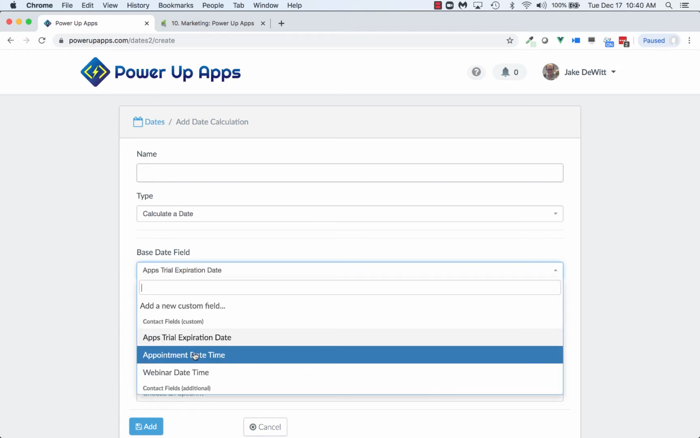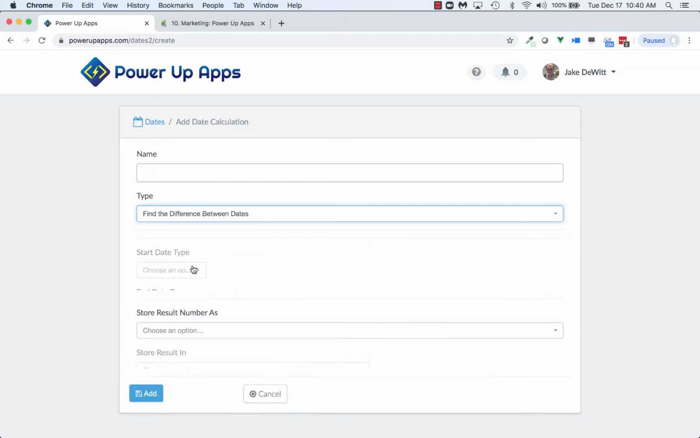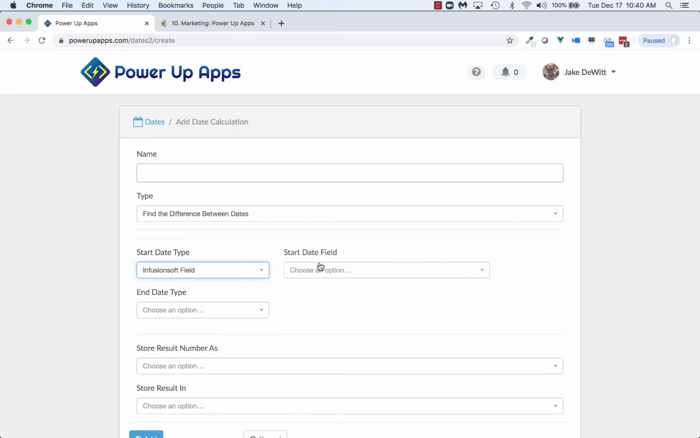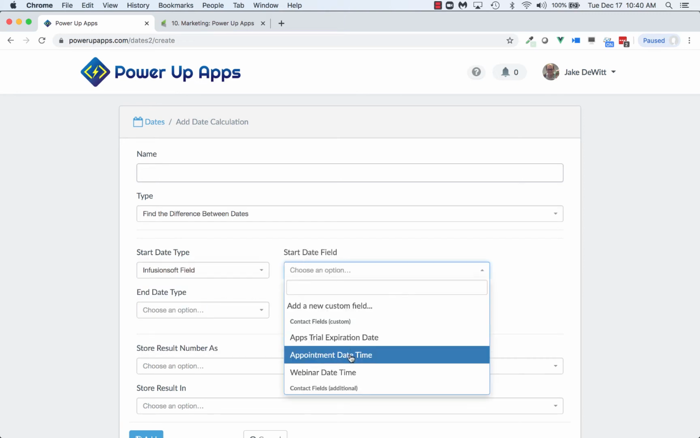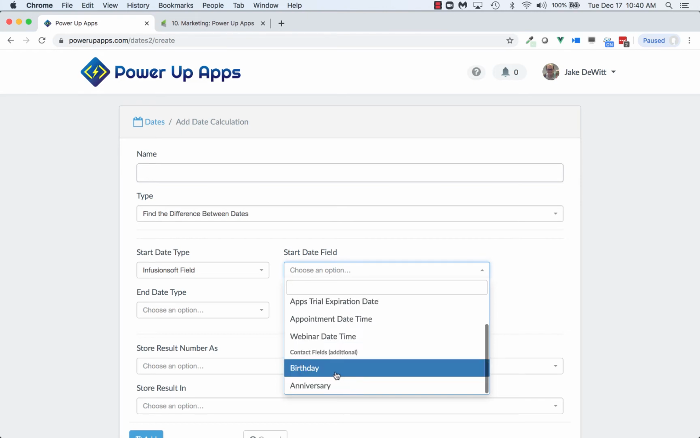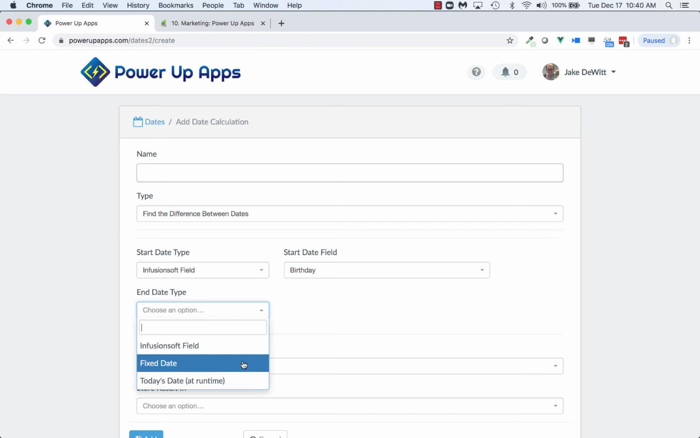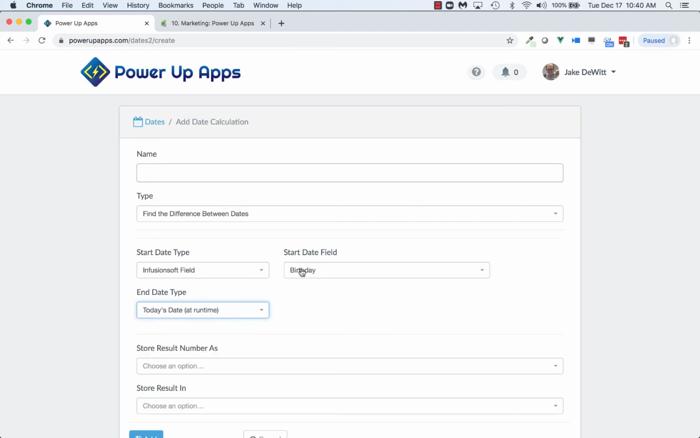Also, you have the ability to find the difference between dates. So you can use an Infusionsoft field and say, hey, I want to figure out the difference between this, maybe their birthday and some other day, and it could be a fixed date, or it could be today's date.